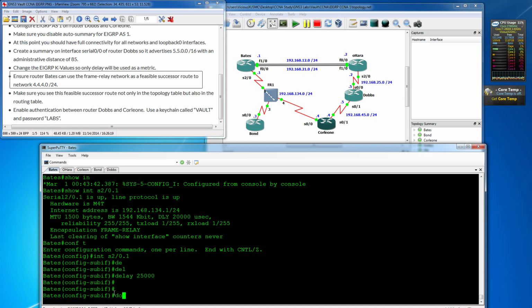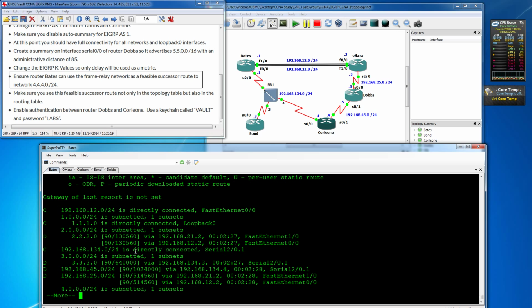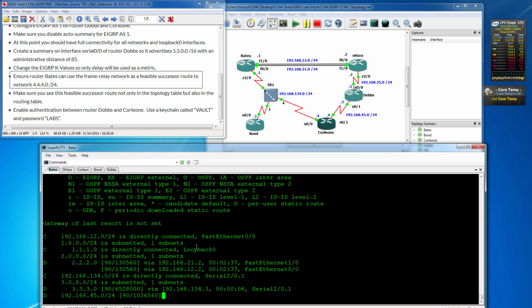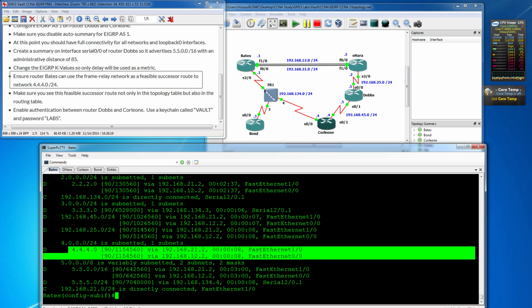So now we're just going to keep doing a show IP route and repeating until we see that 4.4.4.4 is not using the serial interface anymore, but instead using the fast Ethernet. And I'm just going to check it one more time in case it just took its time. Oh, look at that. That's all it took. We're now using the fast Ethernet interfaces to get there because the delay is higher on this link. So it's going this way instead.